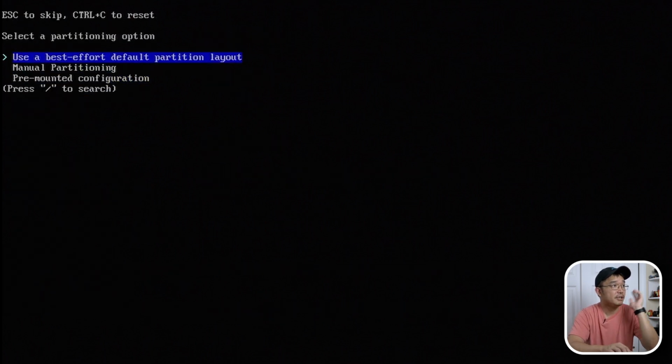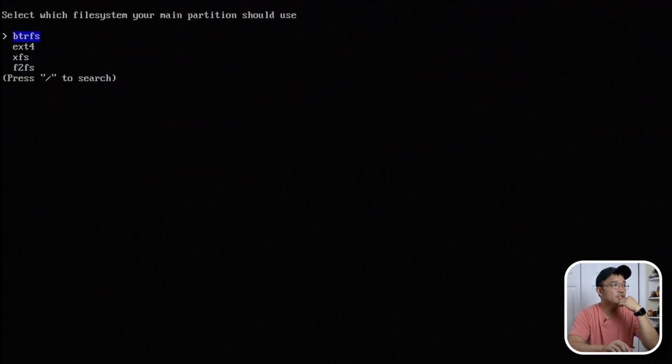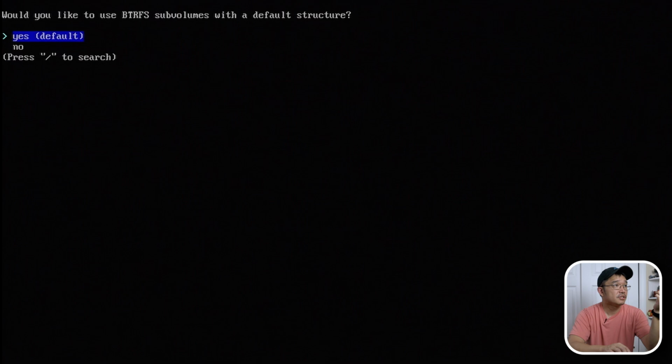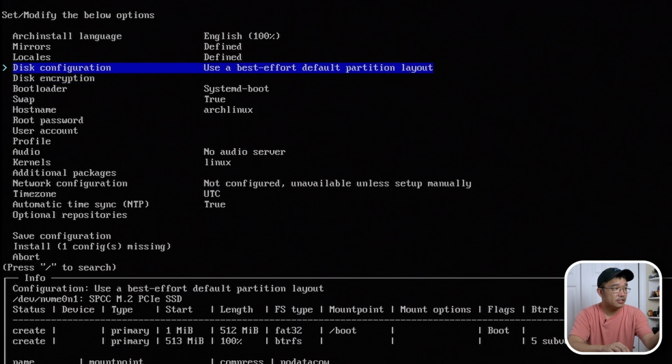Disk configuration, I'm going to use the best effort, and I'm going to choose this one. And it tells you which one you can boot into. Btrfs, ext4. I'm going to use Btrfs. Subvolumes with default layout, so I'm going to leave that as default. Would you like to use, actually I don't want to use the compression, but yeah. That's how everything is all set up.